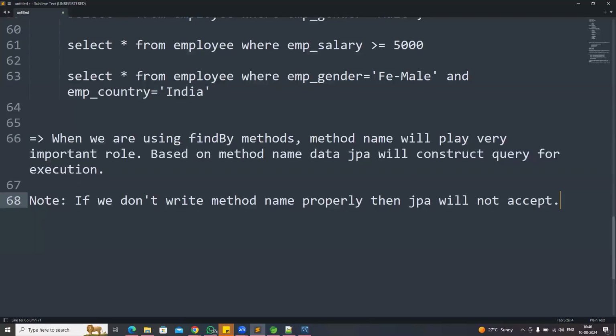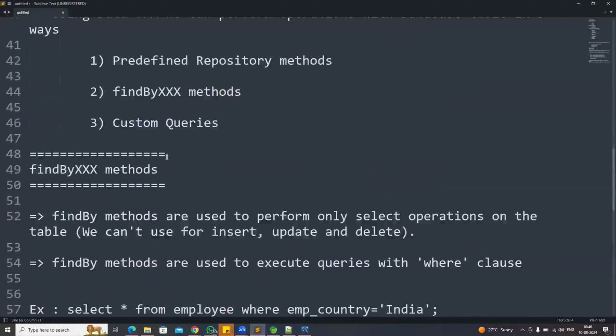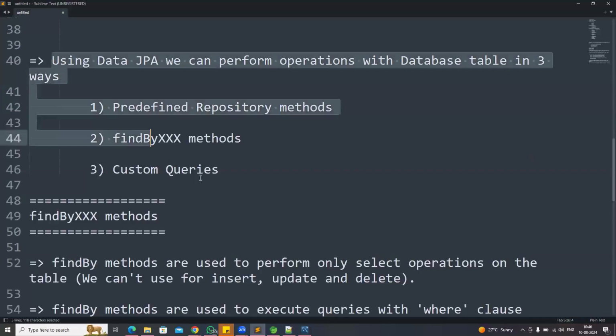Are you guys clear? So how many ways can we perform operations with the table using data JPA, guys? Three ways, sir. So there are three ways available to perform operations with the database. What are the three ways available? One is by using predefined methods. Find by methods. CRUD repository provided some methods, JPA repository provided some methods. Using these, you can perform the operations.